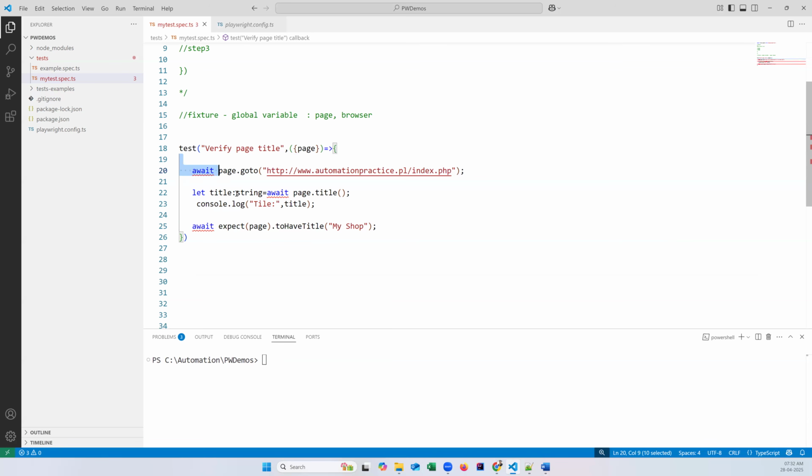So for every statement, we need to keep await because every statement in our automation code involves a background activity or background task. This is the first rule. Second rule, whenever you are using await, what does it mean? When I use await, it is nothing but what? The statements are asynchronous, right? So that's the reason we are using await.